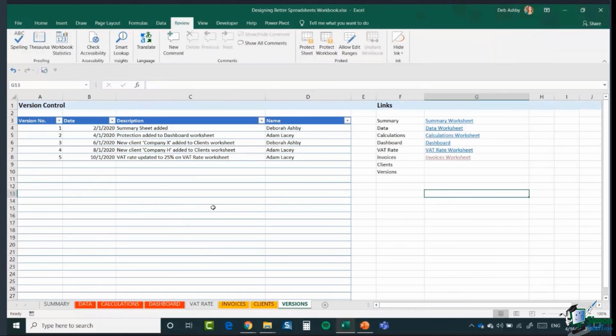And again, this is a little bit admin-y, but something that's well worth doing. I would always have at the end of a spreadsheet a version tab to keep track of any changes that have been made. And again, you can kind of set this up however you want. I've just done a very basic example, but you can see here I have version numbers 1, 2, 3, 4, 5, the date, a description of the change that was made to the workbook and who made that particular change.